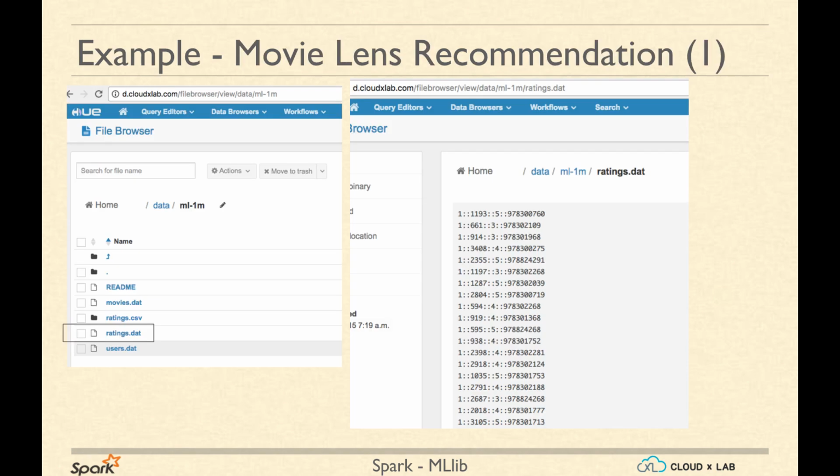Let us take an example of how to generate recommendations. It is also known as collaborative filtering. Let us first look at the data ratings.dat. This file is in HDFS at the location /data/mllib-1m/ratings.dat. You can open Hue and click on File Browser and then click on the first slash in the path to go to the top level and then click on Data folder and then ml-1m. Inside this folder, you will find a file ratings.dat.